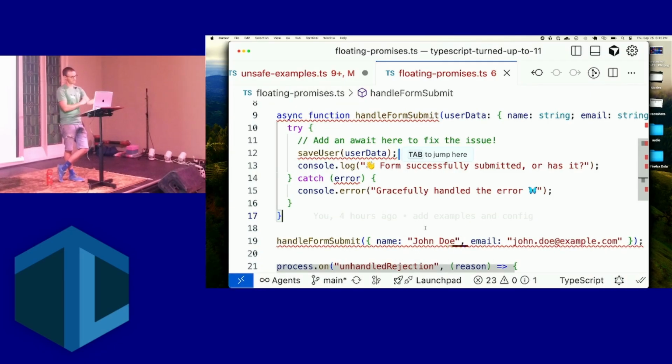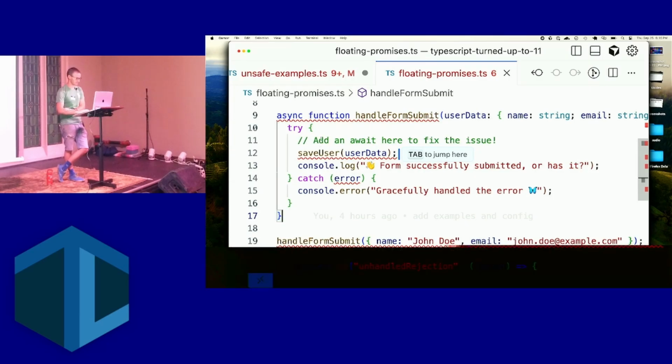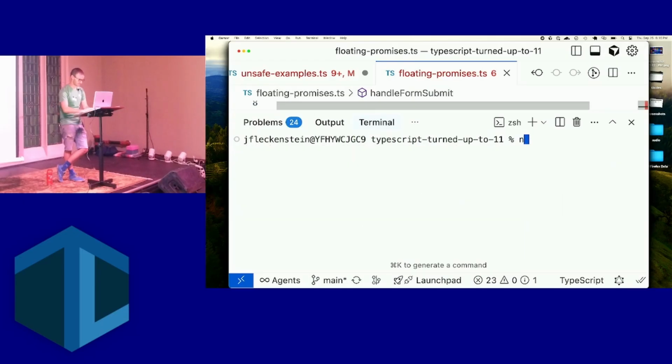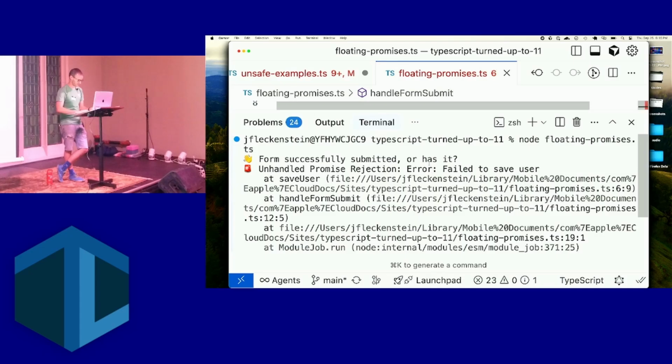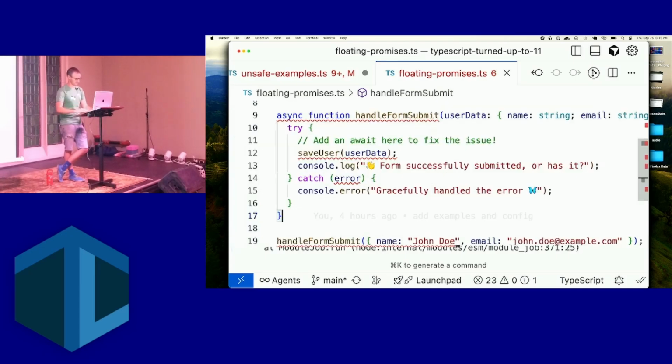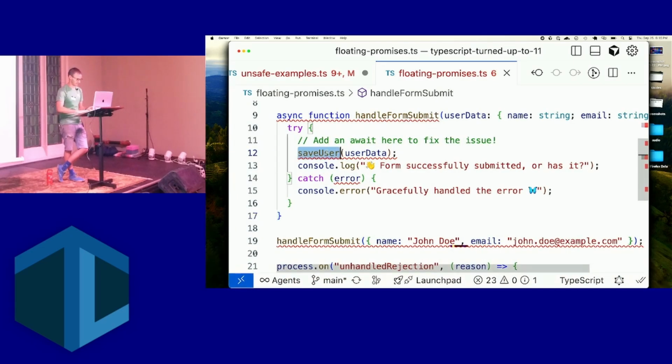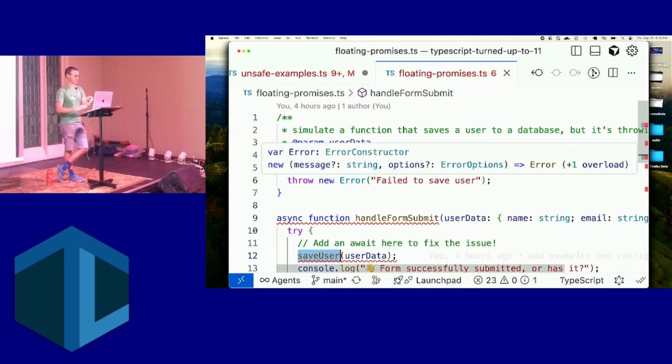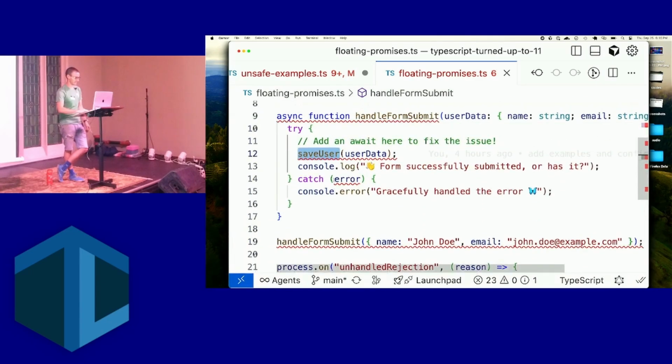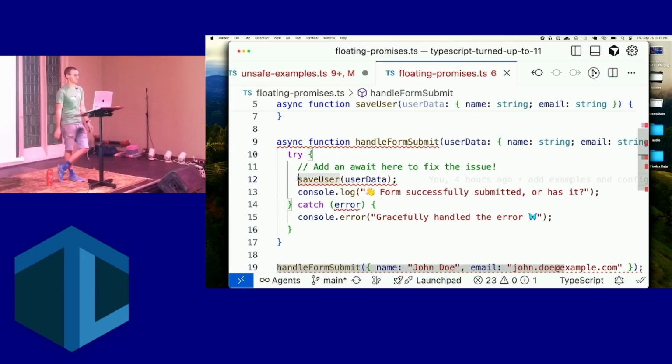If you do not do await, so what should we expect to see here? Well, let's run it and see what we get. So node. This is saying it's successfully submitted, but I know that I hard-coded save user to always throw. The reason that's happening is because we forgot an await. This is called a floating promise. It's literally floating, it escapes control flow, essentially.